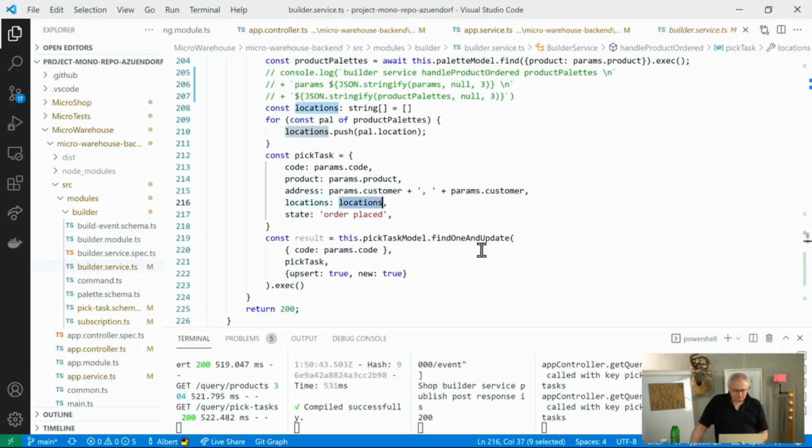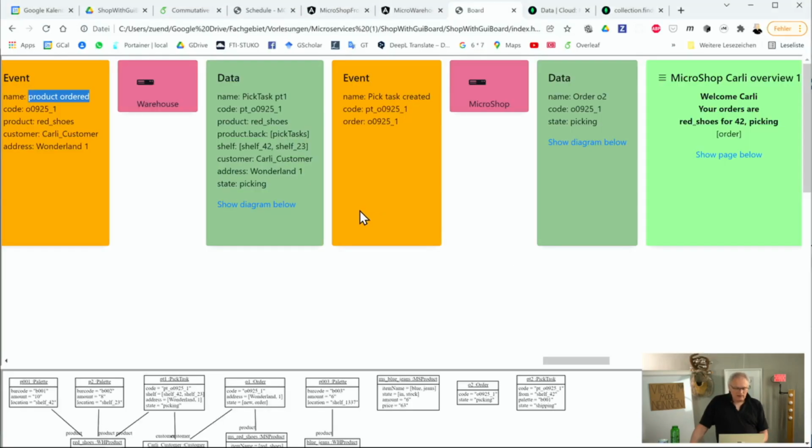Okay, that one pick task is stored, and we are fine. That's basically these things that we do. And there is this pick task done thing. So where are we in our thing here? The pick task has been created. That one is actually not firing. We have implemented this one here.